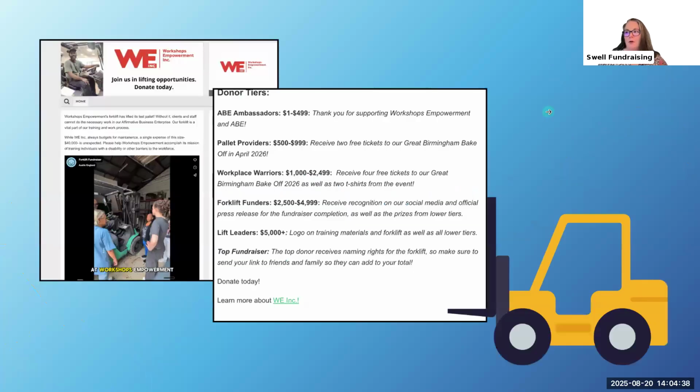So here's an example. Here's a current campaign that's happening right now. And this organization, for them, it's mission critical that they have a forklift. And that forklift is an expensive piece of equipment and it just quit on them. So they have to raise the money to get a forklift. And so they've come up with a creative campaign to do that.